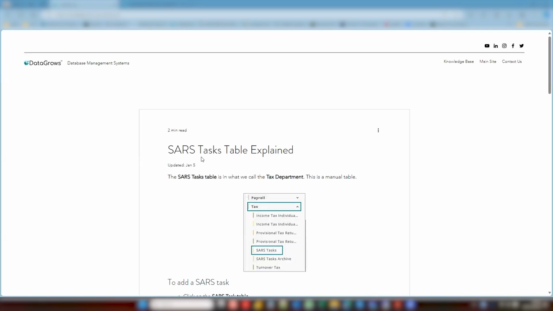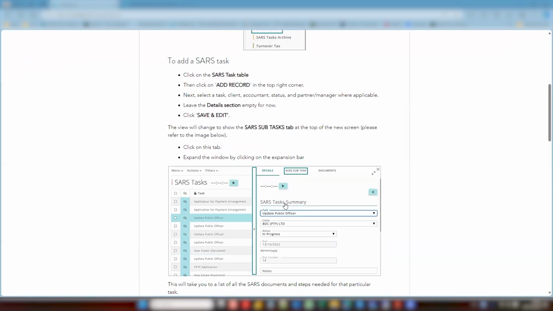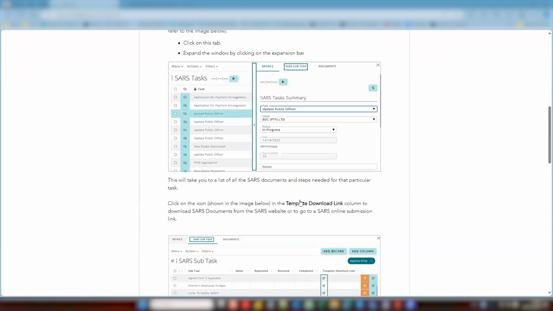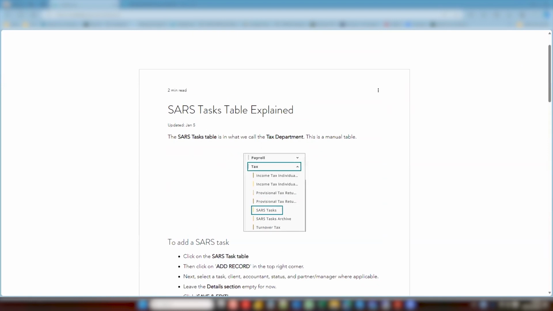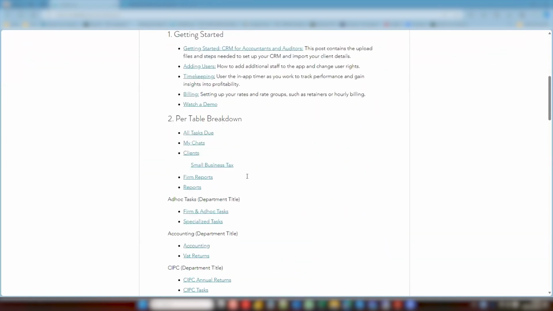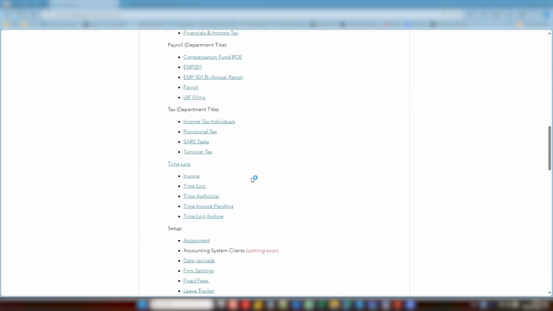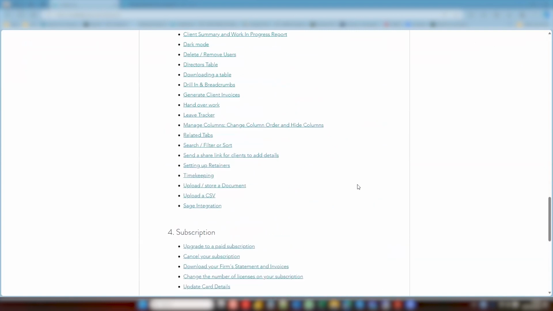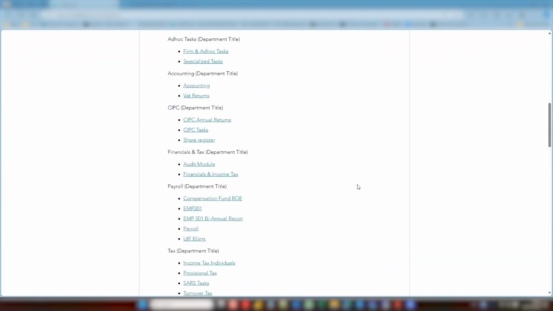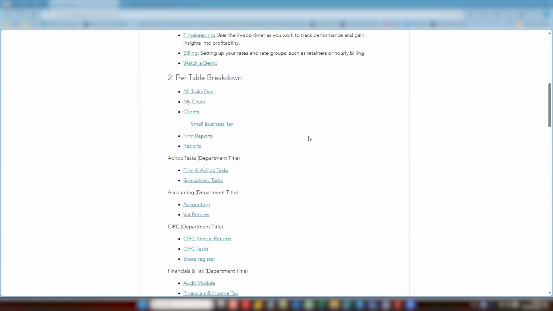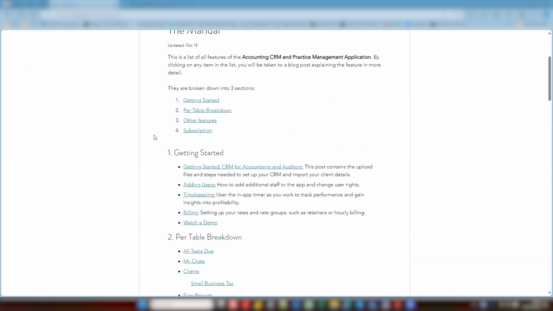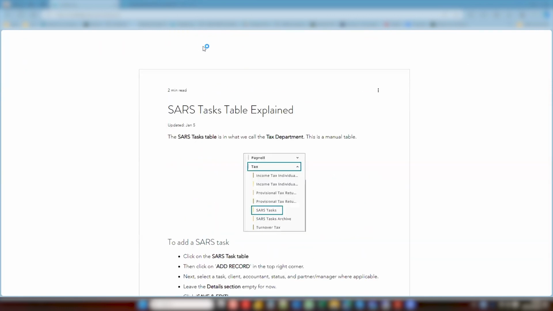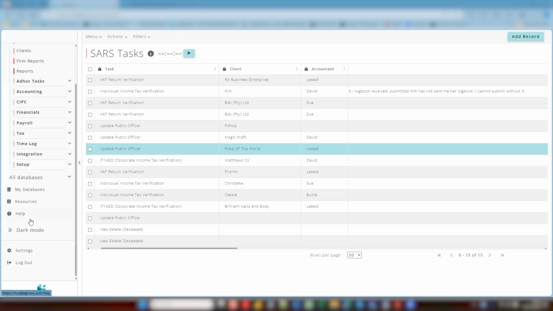So it's a filtered version of that, and it explains the SARS tasks as I have just done now. Where applicable, we've put a YouTube video as well to watch. But the manual gives you everything all in one place. So if you want to use this to familiarize yourself with Data Grows, as you can see, we handle a lot of things, and it is quite useful to just make sure that you understand everything that we do and offer you. Okay, so that was the resources button.